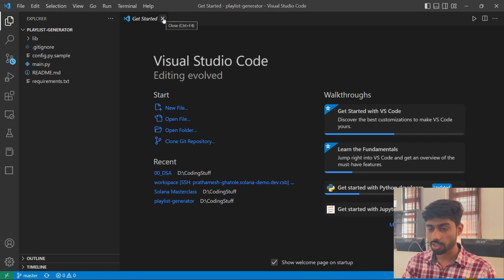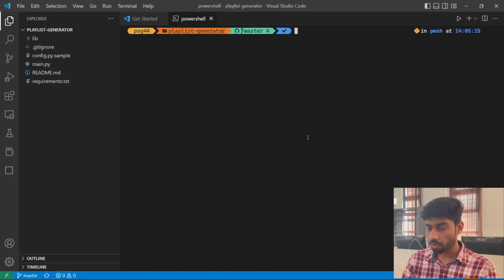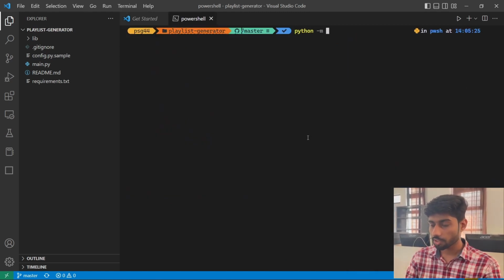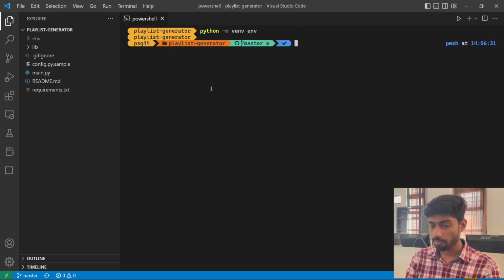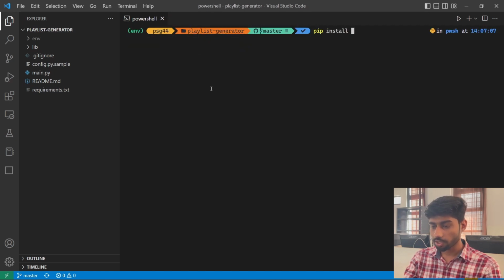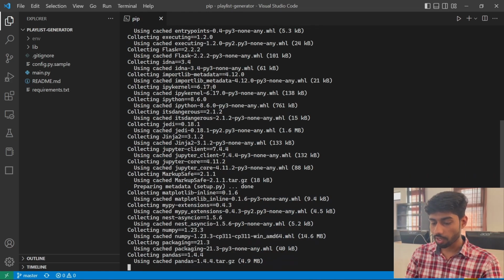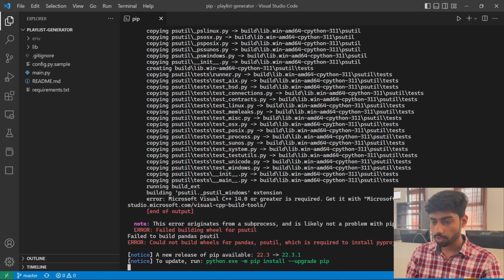So now we'll just launch a terminal. Let's make it full screen. Okay. And in this terminal, we'll just make a virtual environment by using the command shown on the screen. Once the virtual environment is made, let's enter into the virtual environment. Now once that virtual environment is activated, we'll just run this command pip install -r requirements.txt. So what this command does is that it just downloads all the requirements and then installs it into the virtual environment.